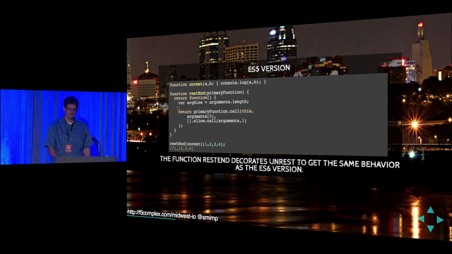Can anyone have an idea on that? Because you can do any number of parameters before the rest parameters, so that one in the slice call. I didn't see anyone raising their hand, sorry. You didn't. If you guys weren't looking around.